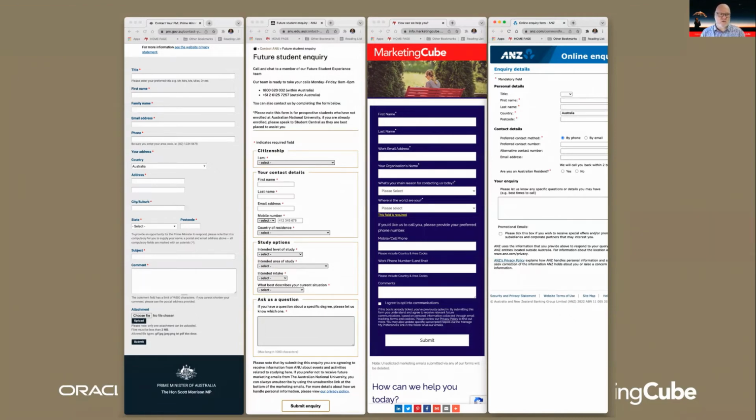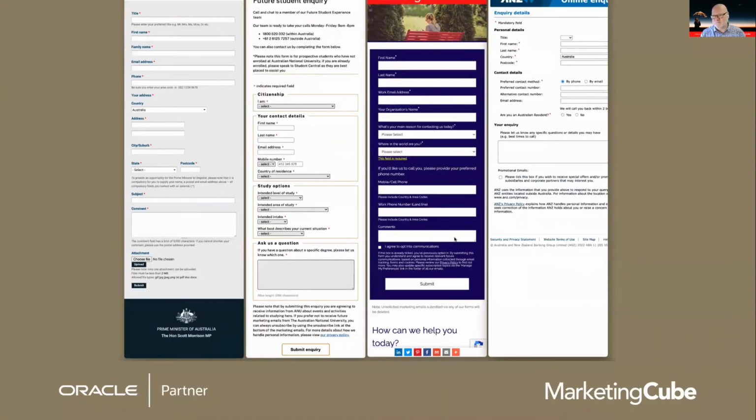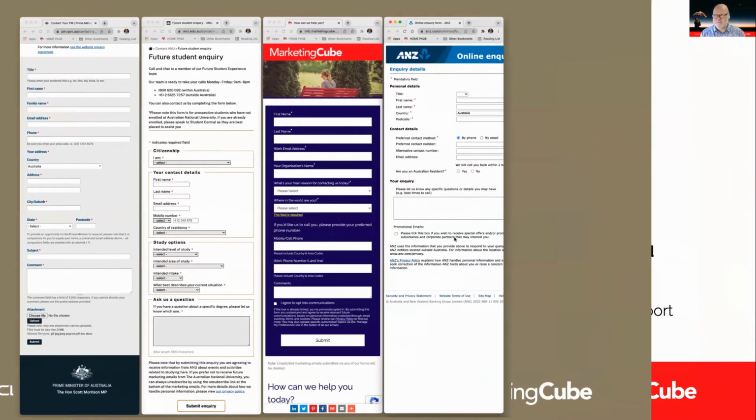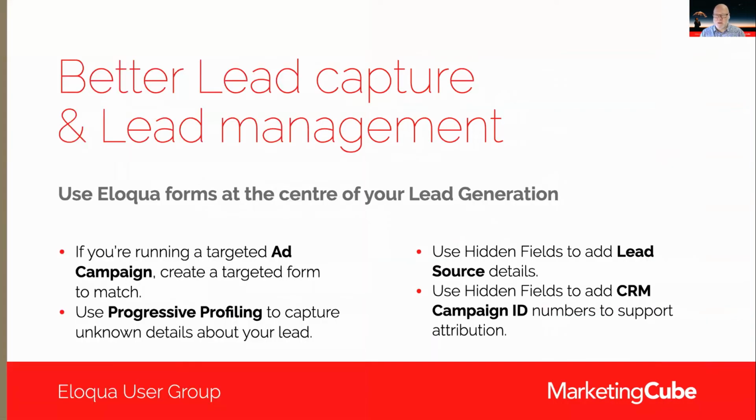If they're only asking 2 or 3 questions and you're asking 5 or 6 questions, could that be impacting things? Could you think about maybe optimizing those forms a little bit and working through them? So encourage you to go about that and have a look. So better lead capture and lead management, certainly forms play a really good part in this exercise.